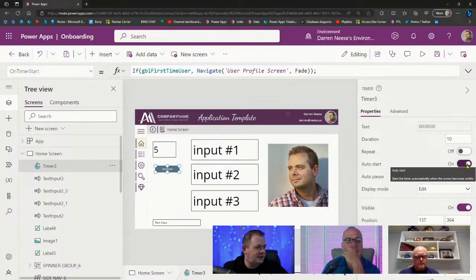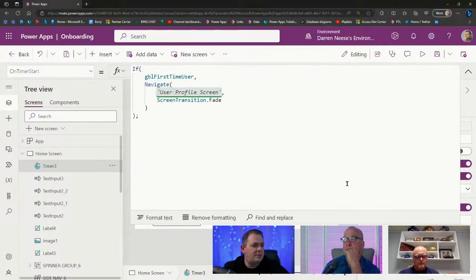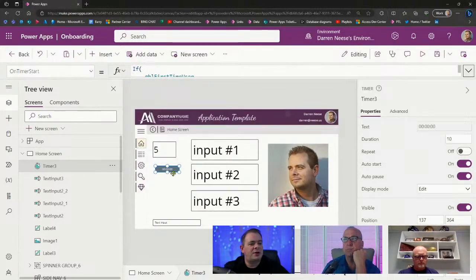Auto start is set to true. Auto pause means if we go off of this screen, it will automatically pause. We don't have a repeat, so it should only happen once. And we have an if statement here, so it's not going to navigate unless they're a first-time user. This screen is set as the start screen property of the app object, so we know we're always going to come here first. Then we check this in the timer, and it's going to forward it on.